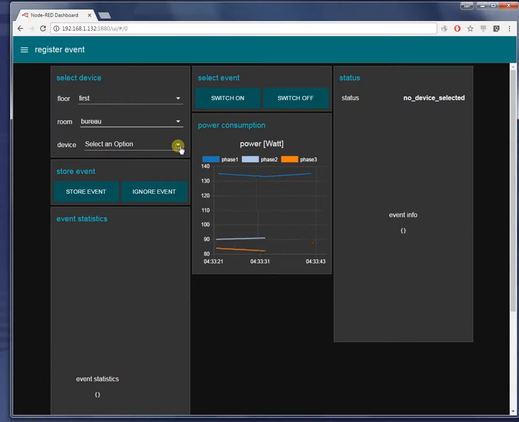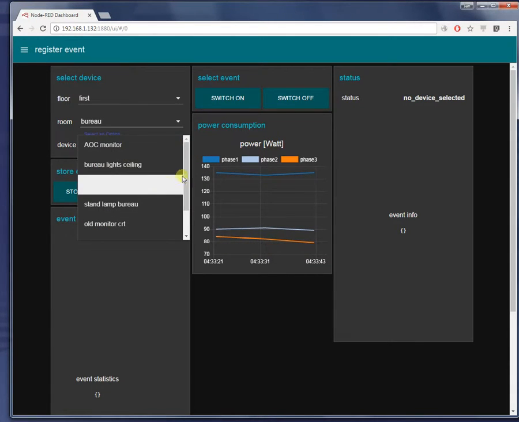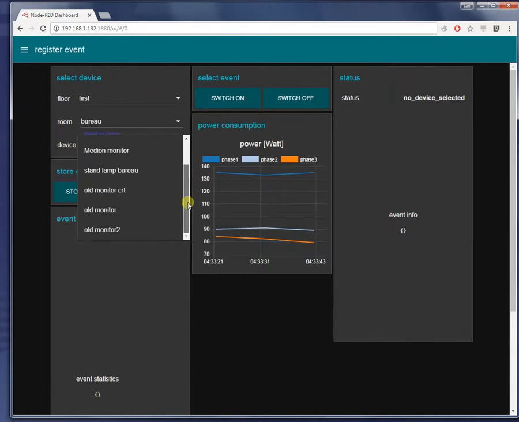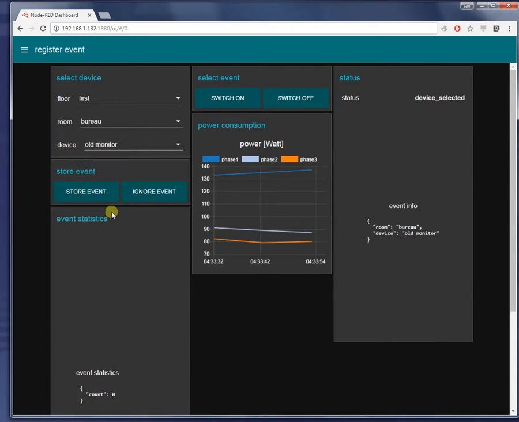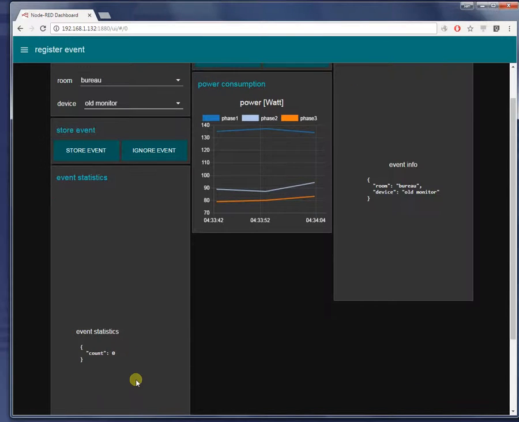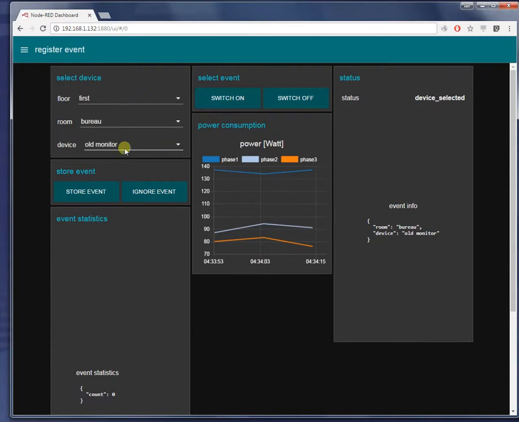Then device will show you all the devices we have created, and you see we have created two monitors. Let's take this monitor, the old monitor. You see that the status immediately updates. It changes to device selected and gives us information about the device we have selected. The statistics also show any device statistics we have found. It says count is 0, which means that for this monitor we didn't have any statistics at this moment.